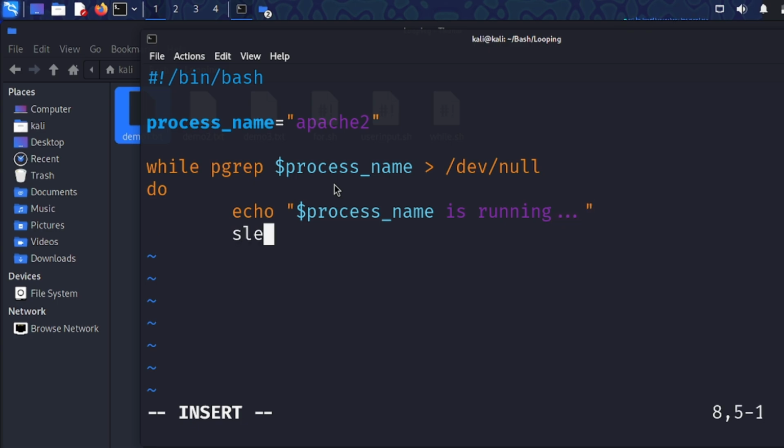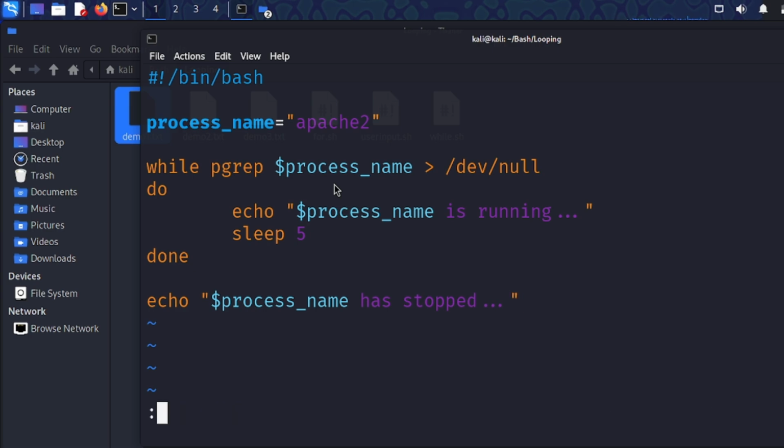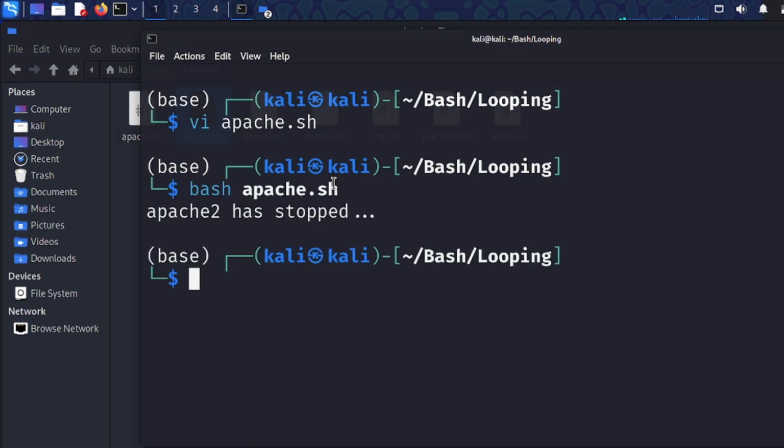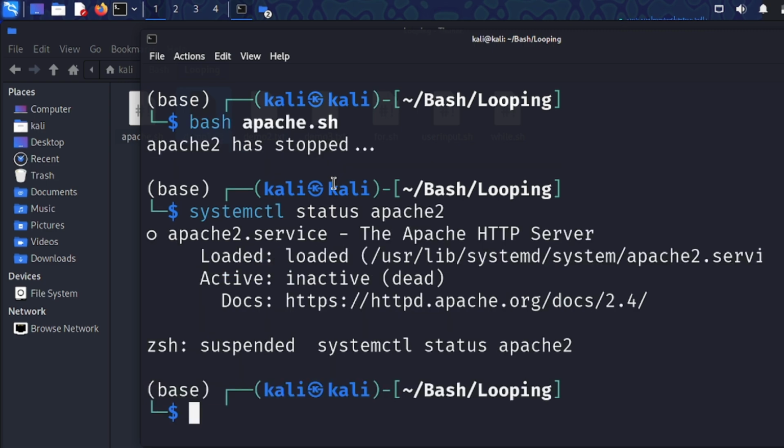and this would basically check the status and return this message as long as Apache is running. Else we will simply write $process_name has stopped. So yeah, let's just write and quit. If I go ahead and basically execute bash apache.sh, you can see that since we already checked the status of Apache 2, it's not there, it's inactive.